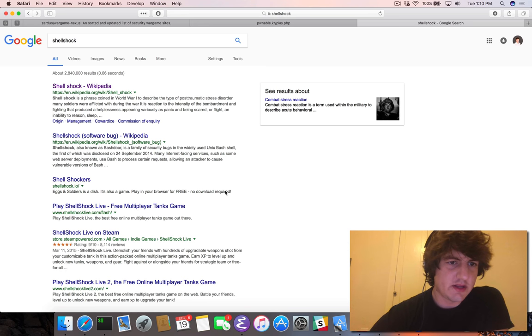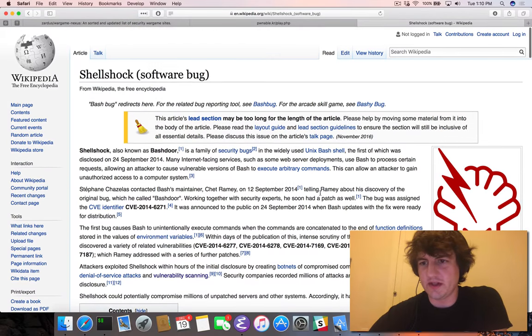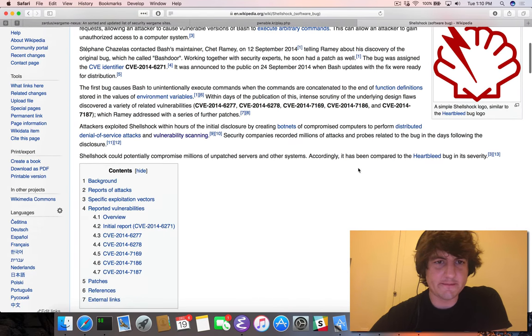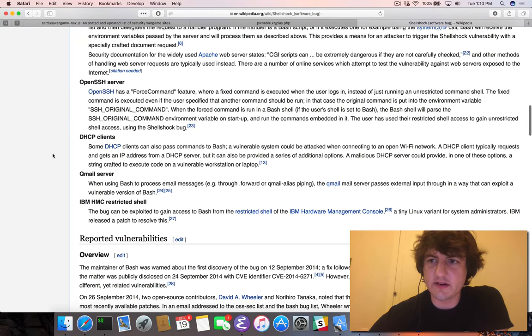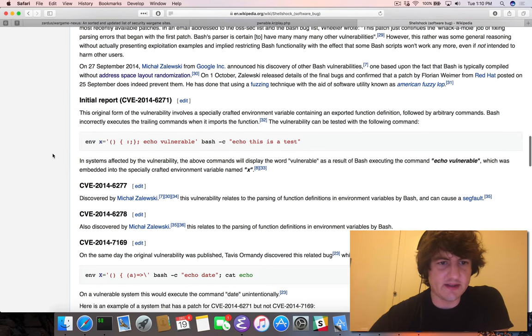So, shellshock software bug. This was in 2014, so this time frame is perfect. It was one of the first to use this kind of thing. Okay, so function definitions, environment variables. Yes, this is exactly what we want. So I wonder if they'll have an exploit here. And this was super dangerous because, there we go. See, it did have something like this.